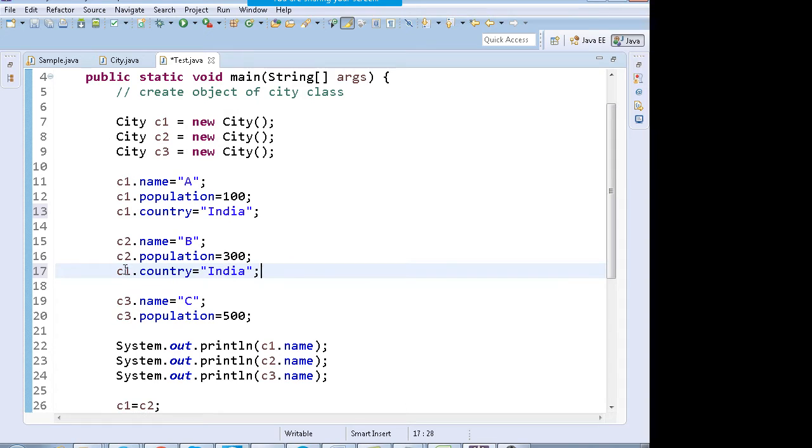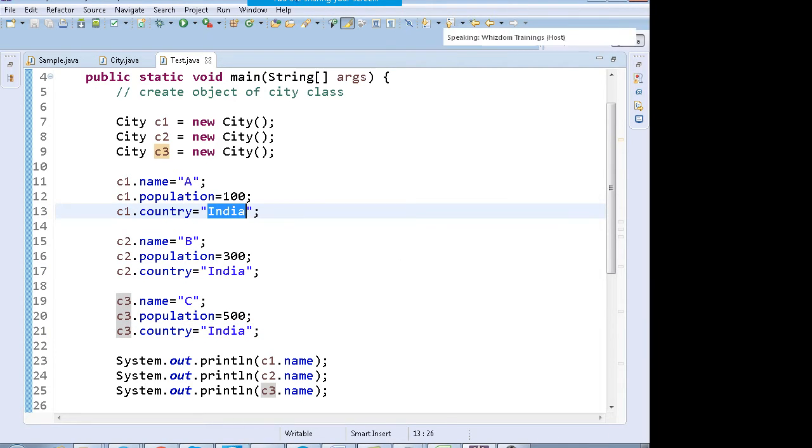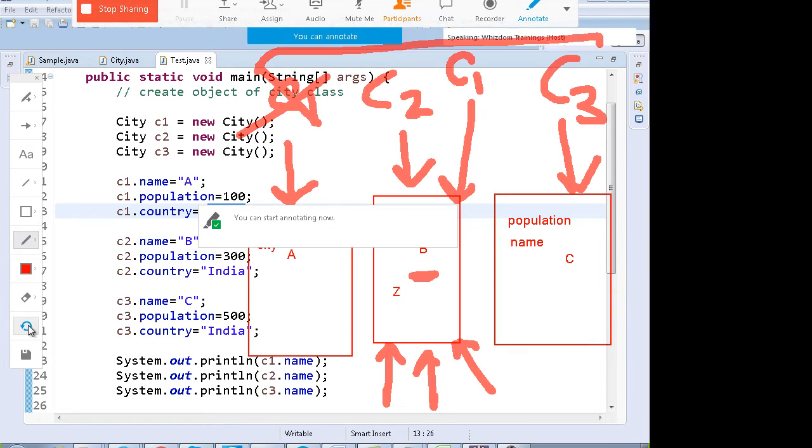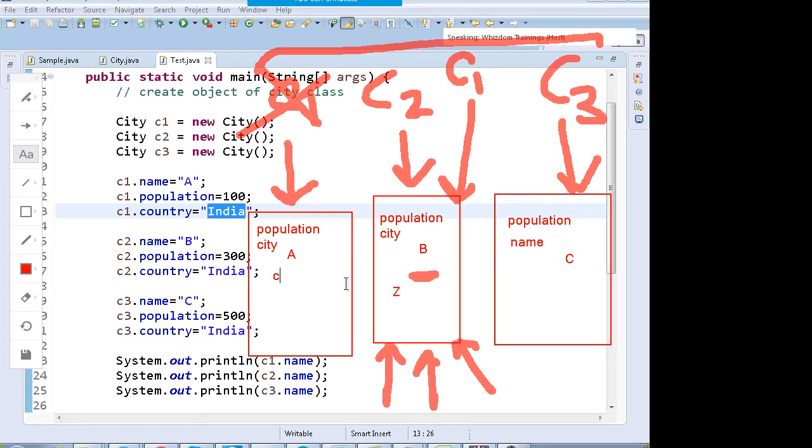So I will write c2.country also India. Then I will write c3.country also India. So the country is same for all the objects. It becomes the part of every object. Although country is same for every object, country becomes a part of every object. Now this is a problem.